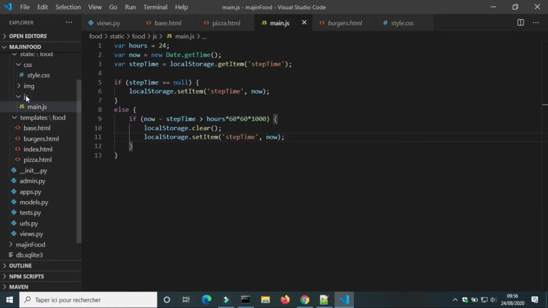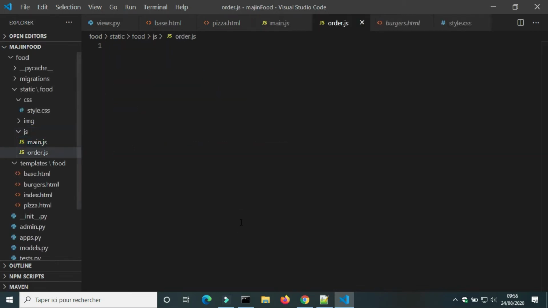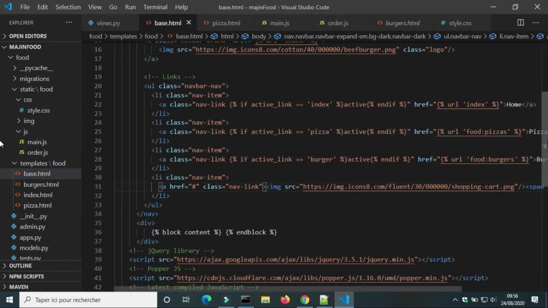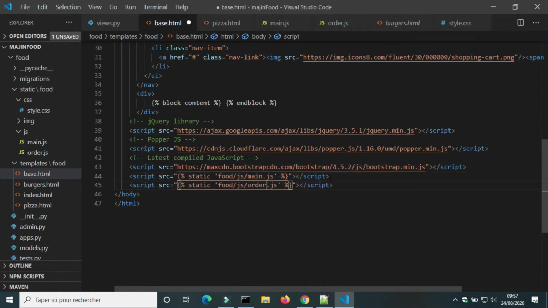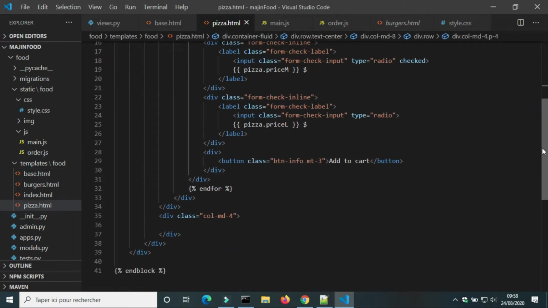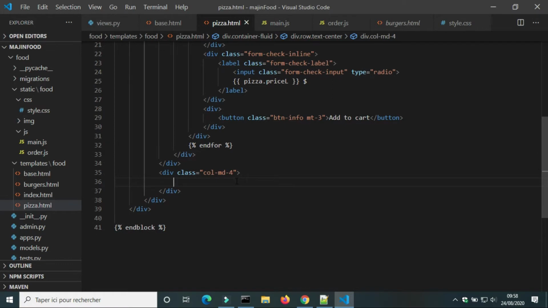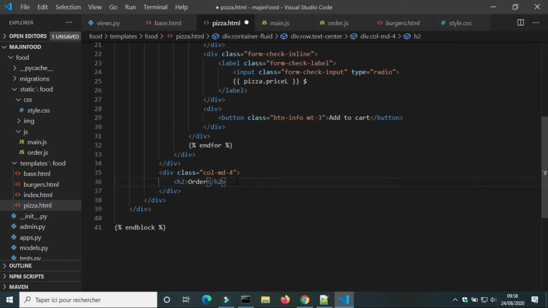I will create a new JS file for orders. In base.html, I will add a link to order.js. In pizza.html, I will add an order list. So when the user adds an item to the shopping cart, he can see it in the right of his browser.